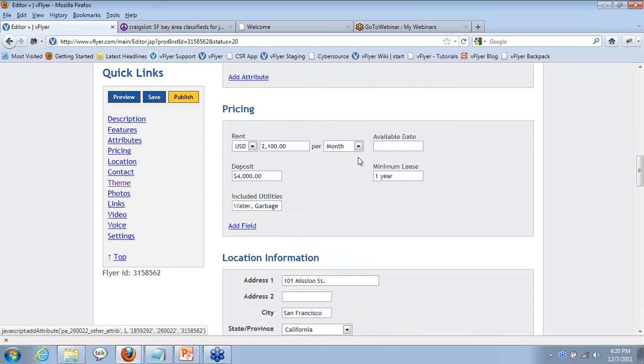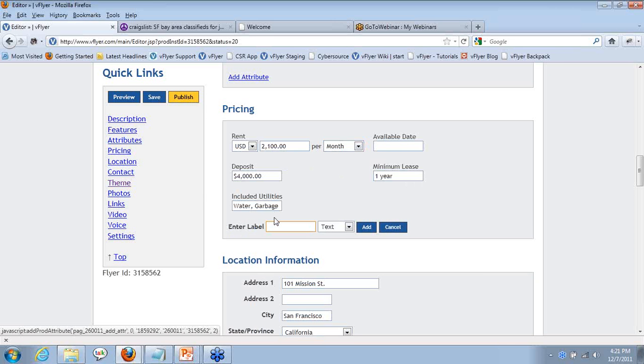Okay. In the pricing section, simply enter the price of the listing. So in this case, again, this is a rental, so I enter the price per month. If this were a service that I were advertising, I might enter the rate per hour or per item. But in this case, I also have fields for available date, deposit, minimum lease, included utilities. But again, I can also add my own custom fields that relate to pricing.